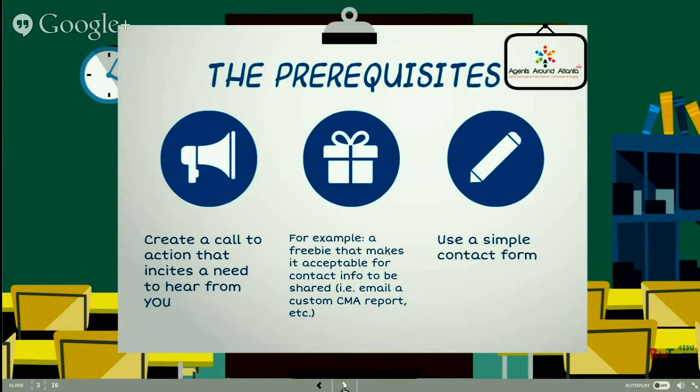And the third thing is to use a simple contact form. If your website does not have a contact form, or your Facebook business page, or even your blog, you should have that there. And again, you can have a simple contact form on all of the various sites you're on, including social media sites, your website, and if you have a separate blog, you should have a simple contact form.